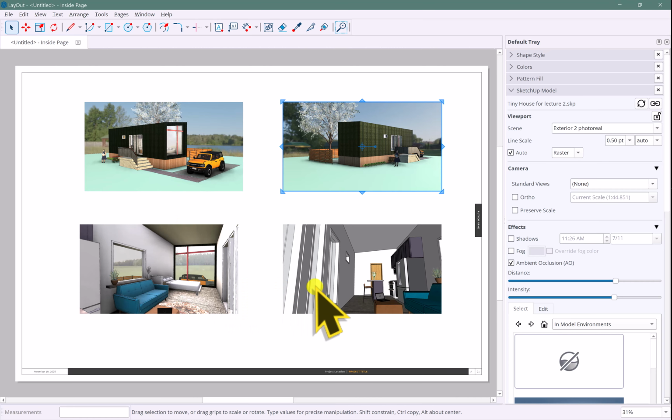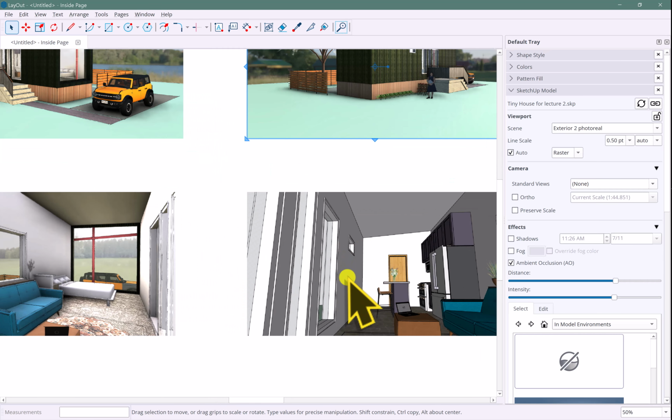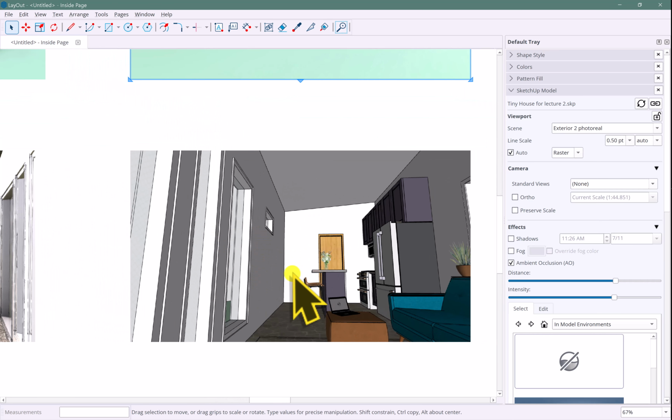Lastly, if your viewport doesn't look good. So this view doesn't look so great. This is a 3-point perspective. You see how these lines are parallel? I must have not set this view up properly or not updated the scene properly.